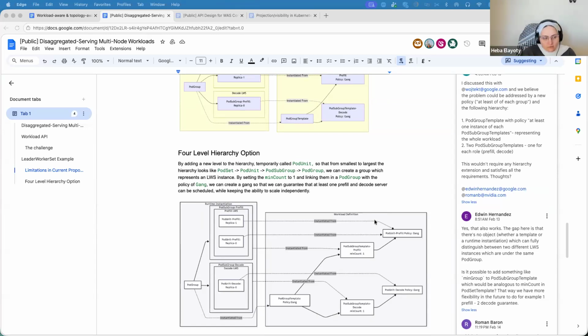Yeah, for the current workload we have right now, you can create a pod group for the prefill and another pod group for the decode, but you don't have any way to have again. Exactly. But then you miss a policy that spans those two, saying at least one of this pod group and at least one of this, right? Exactly. That's why you need another level.